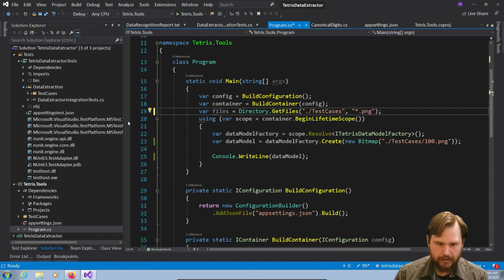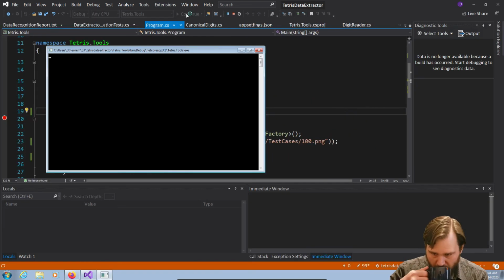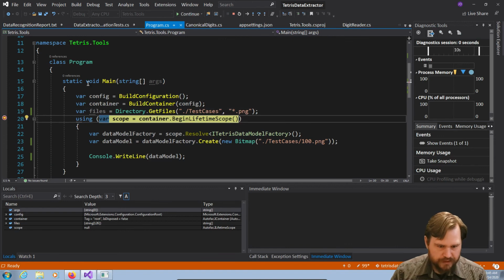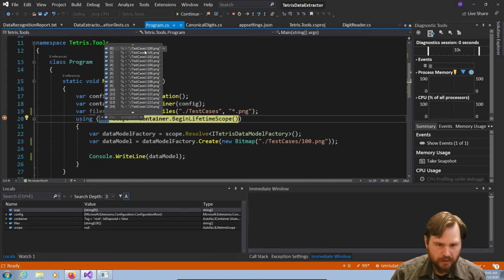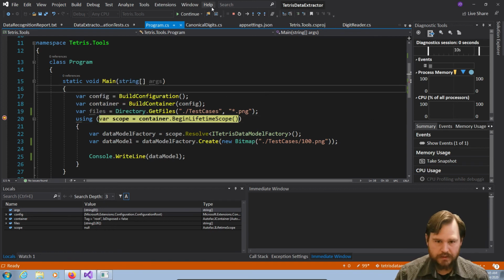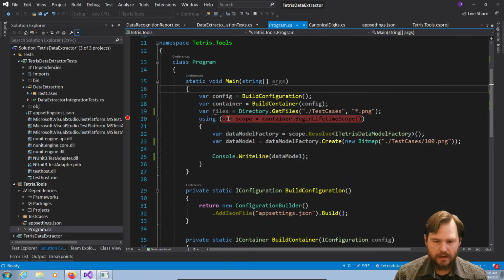Let's put a breakpoint here just to make sure we're getting what we want. Files is a string array, and we have all these things. Test cases 100. I'm not sure why it says 126. Oh okay, so it wasn't 124 cases, it was 126 cases. Excellent. That's all I want.